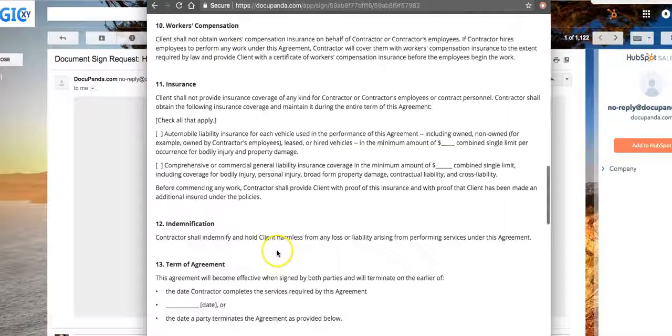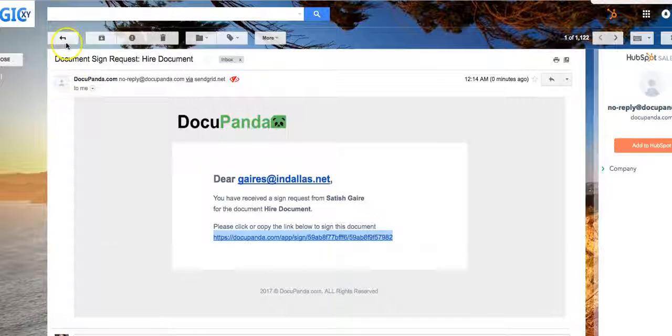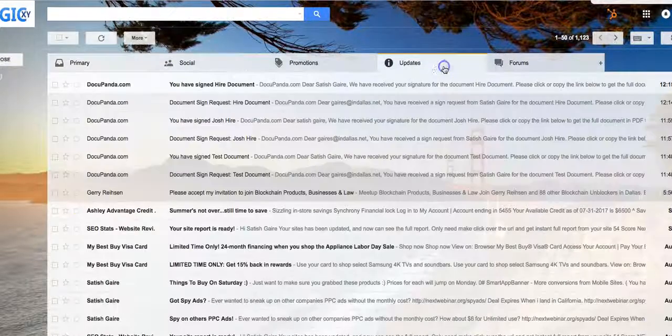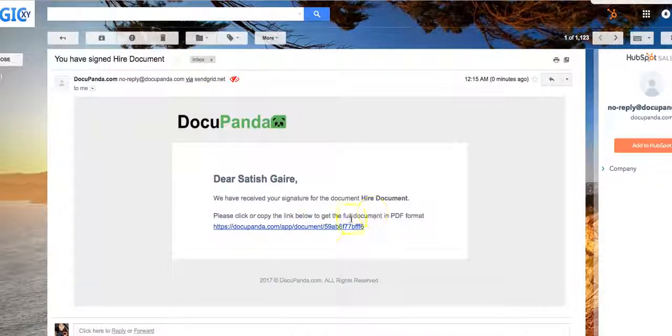Once I've signed the document, it's going to send me a copy of the document very easily. Let's take a look. It should be in my email right here. It says you've signed the document, and it's giving me a copy of my own document. When you ask someone to sign a document, they probably want a copy of it. So that's what it does: it sends them a copy of the document that you requested them to sign.